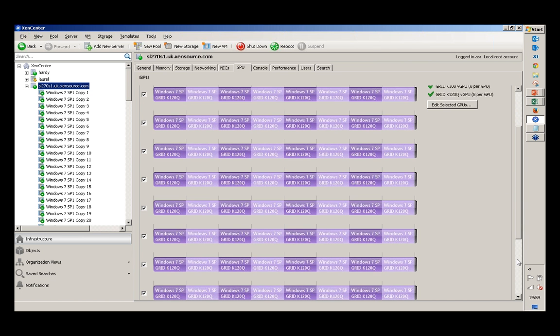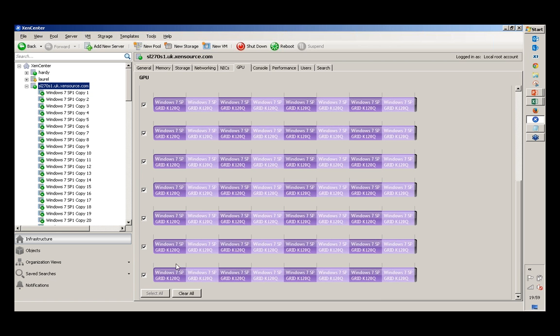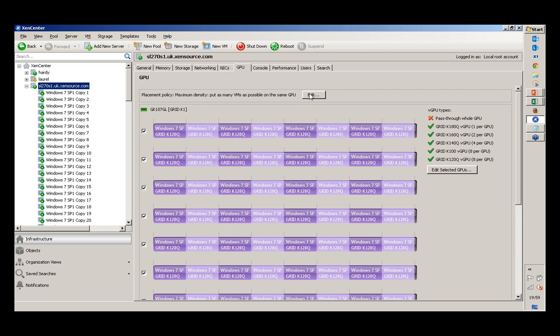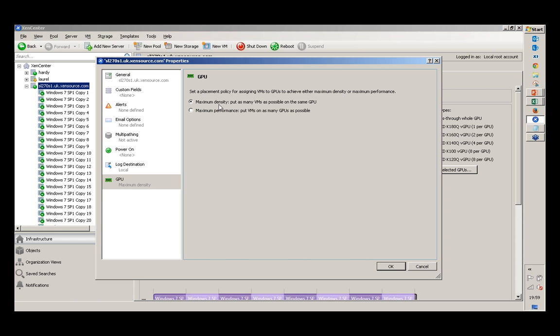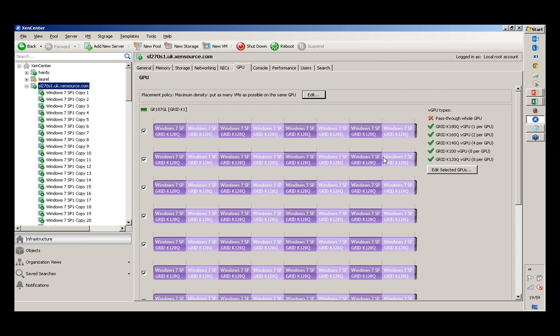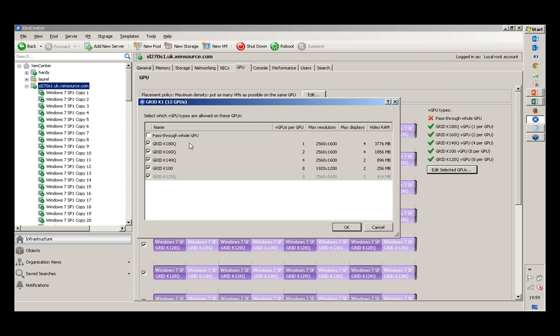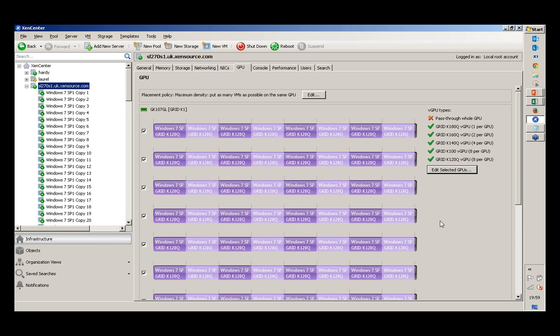So we've got 12 GPUs loaded onto the system here. I've made a conscious decision to use them all for maximum density, so I want to put as many VMs as possible onto the same GPU. So we've ended up with 8 per GPU. I've also decided not to use any of them for pass-through, so I've decided to use them all for actual vGPU. But again, these are all choices that you can make on a very simple daily basis, or just with a quick cycle, depending on what customers and users you've got.